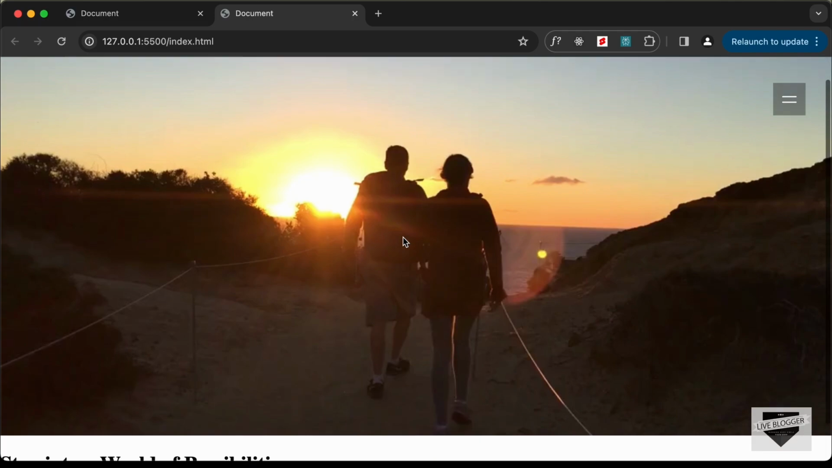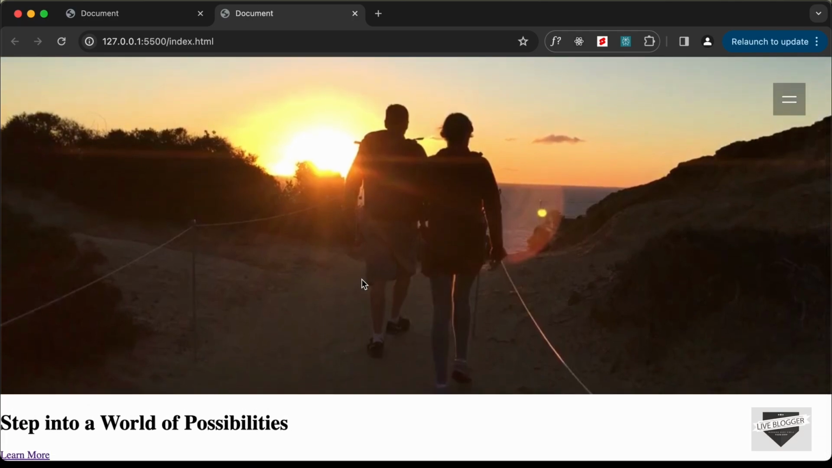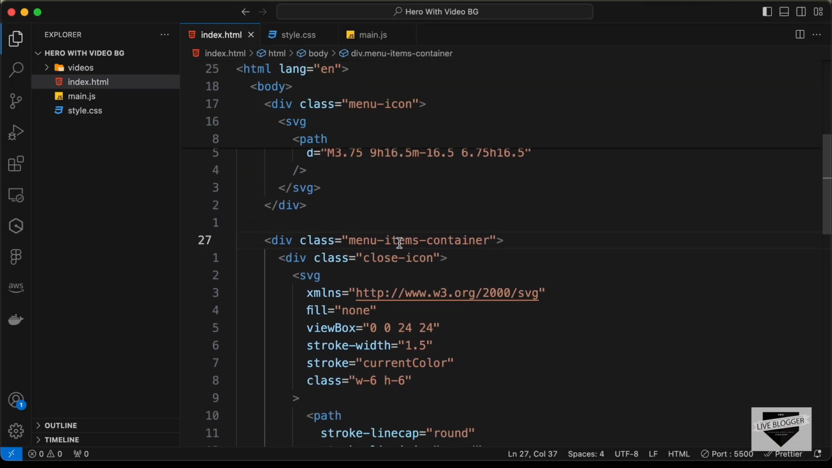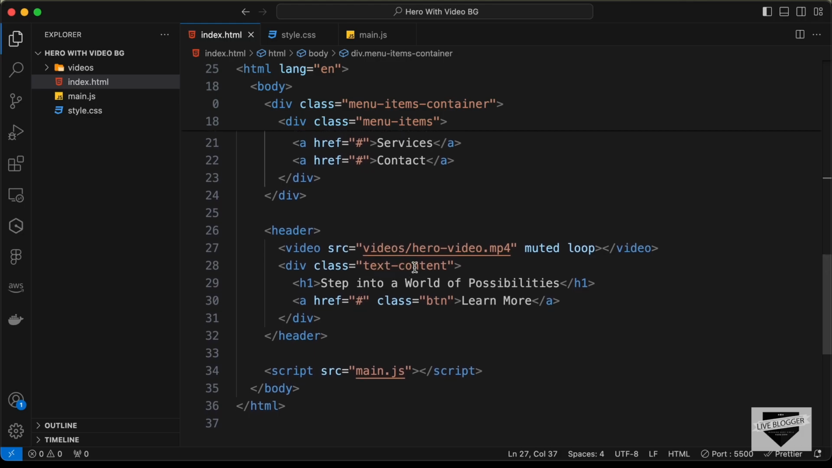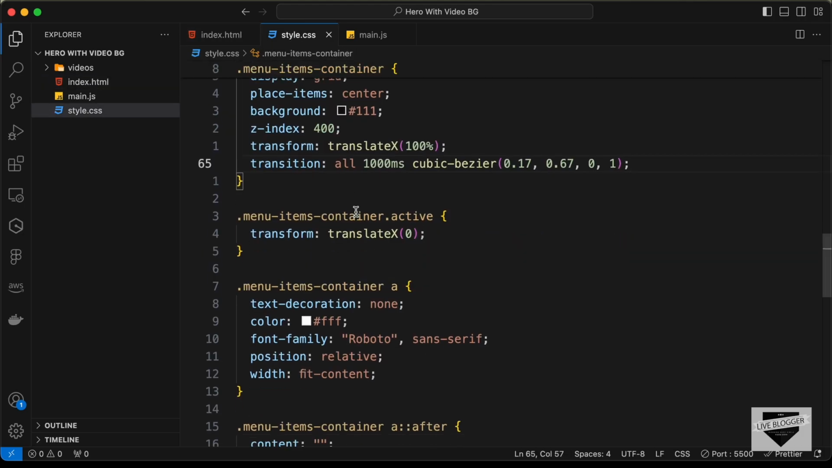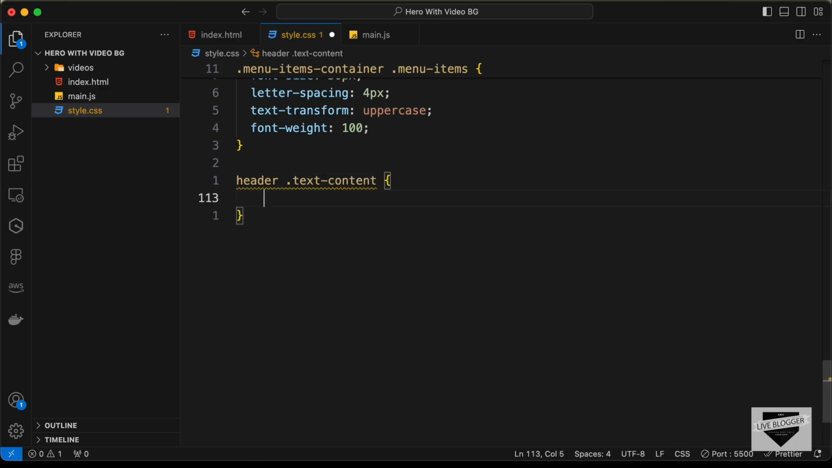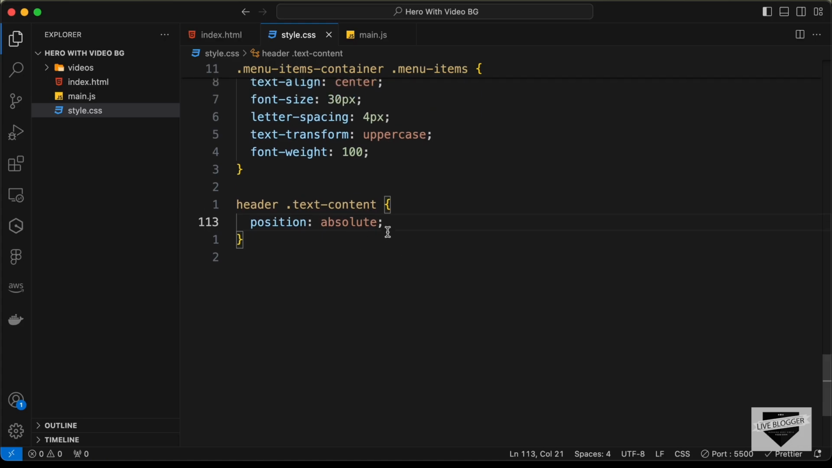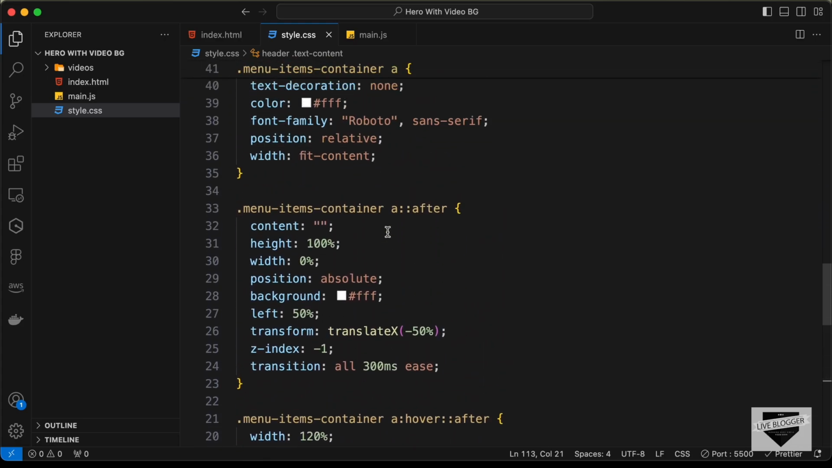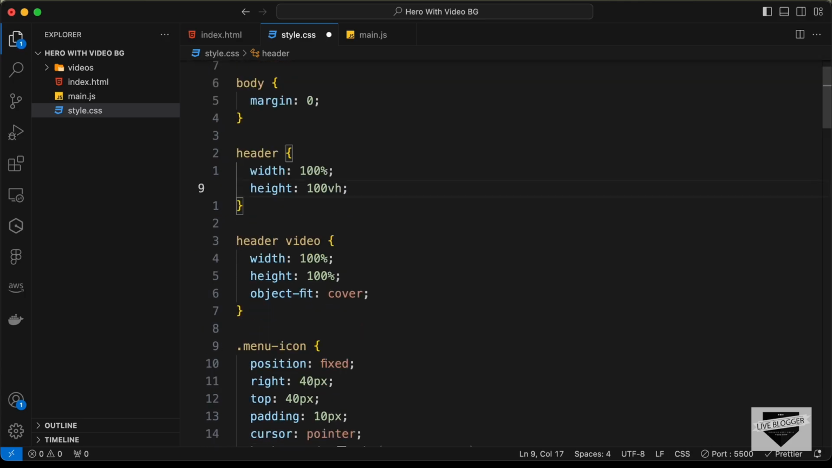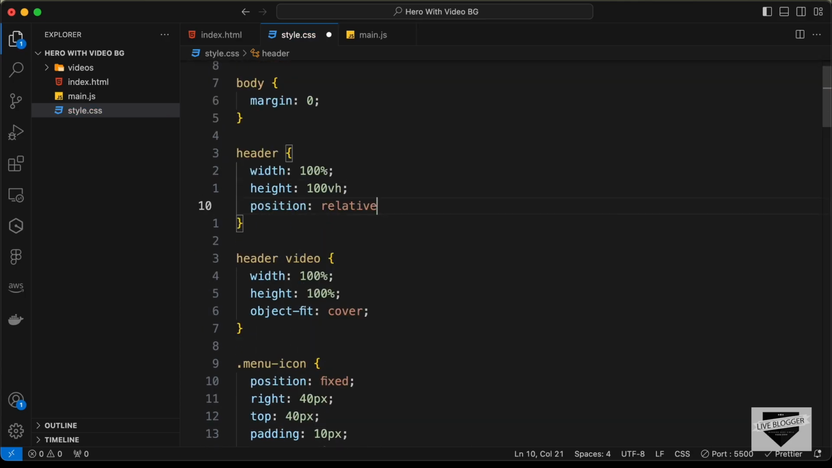Right now, let's go ahead and style the other elements. So we need to style this text content. So we have this division with the class of text content over here. So let's go back, and here let's type text content or header text content, and let's set the position to absolute, and it should be relative to the header. So for the header, let's scroll up, and here we have the header. So I'll just type position relative.